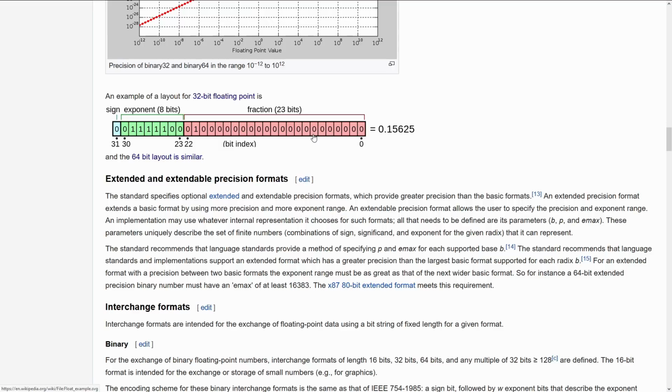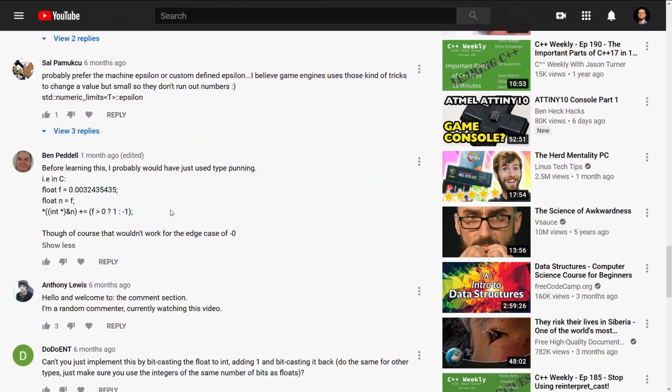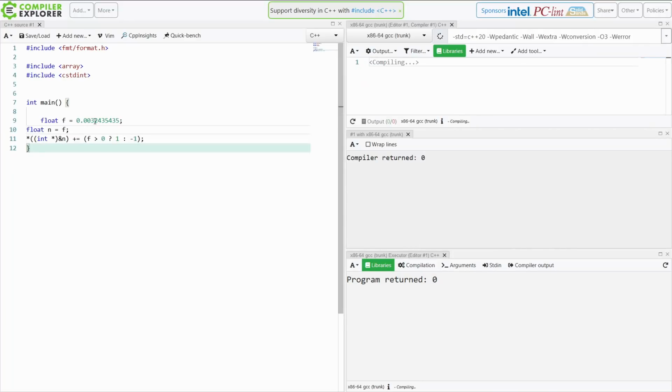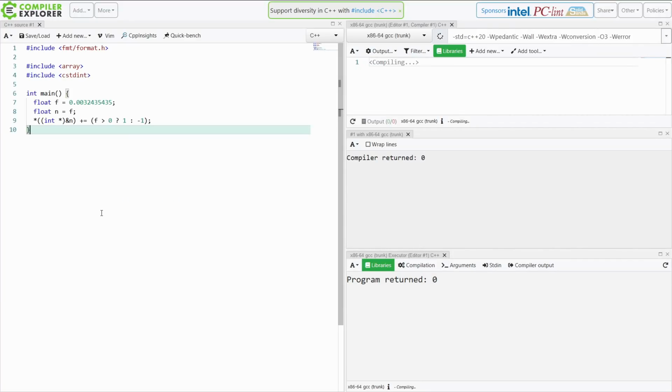But if you don't have access to the standard library or whatever, and you just want to do something like this, then you might find yourself like this viewer of C++ Weekly who said, before learning about this, I would have just used type punning. Now, this type punning example is not actually valid in C++, and that goes back to that C++ Weekly episode I was talking about. I don't know if it's actually technically valid in C either because of strict aliasing rules that exist in both languages. But let's just go ahead and plug in this option right here.